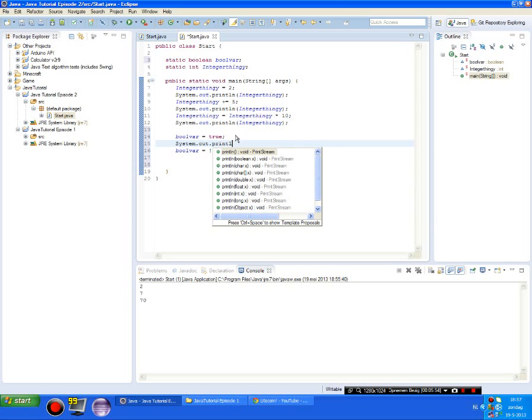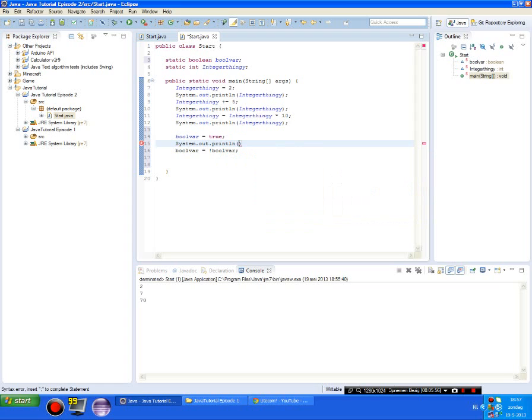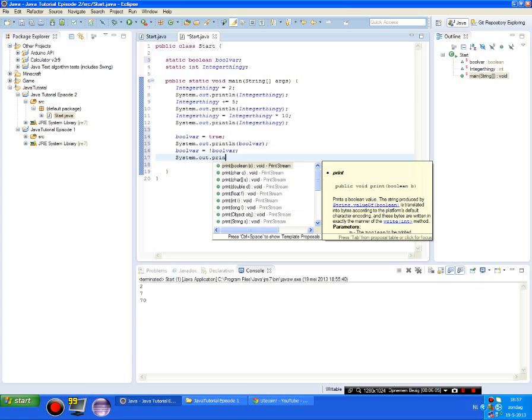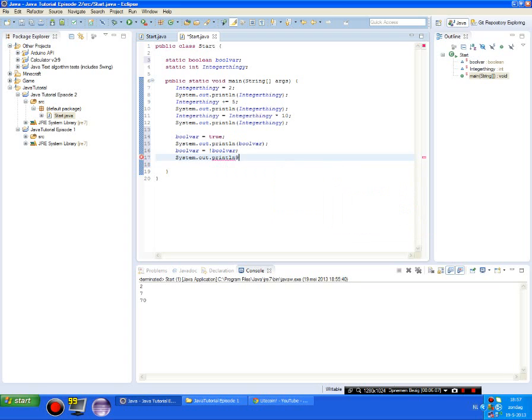System.out.println bool var and system.out.println bool var. Oh. And now it should be printing true and then false. True and false. There you can see it. And after that I'm going to show you how to do strings.